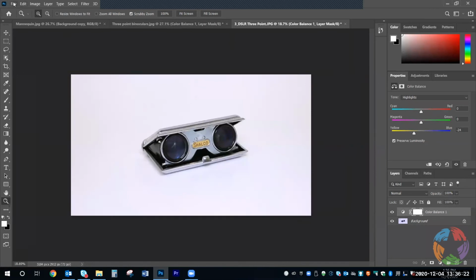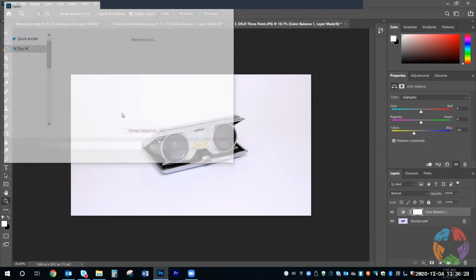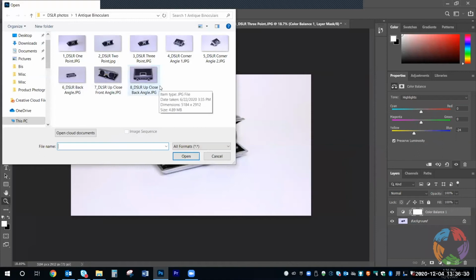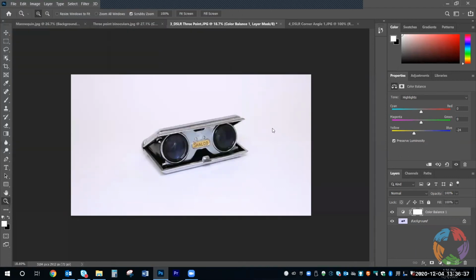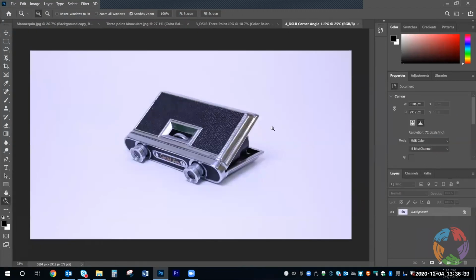Okay. Moving on to the next photo, let's stick with the binoculars for now. And let's see. Let's do this one, because let's say you're selling stuff online and you want to get a couple of different angles of your pieces. So I'm pretty happy with the crop on this one. Let's just jump straight into some color editing.